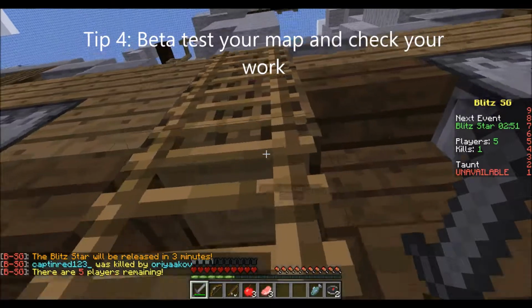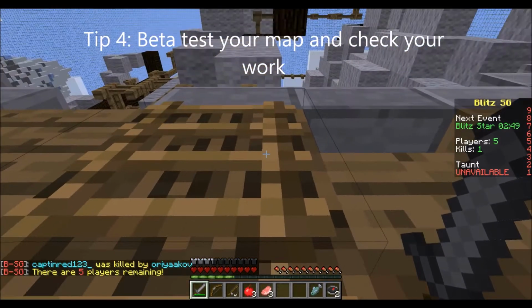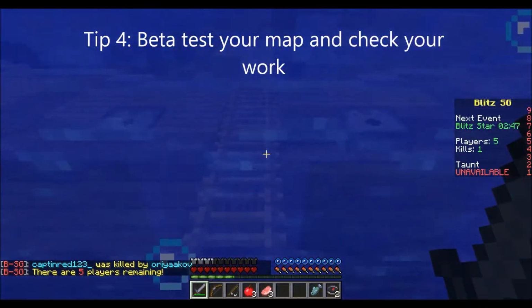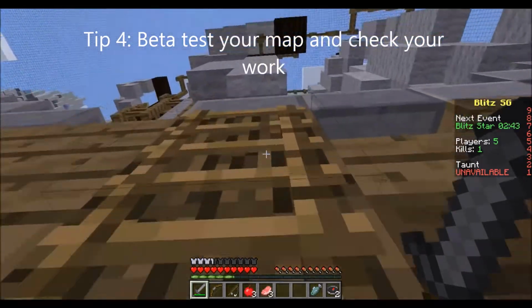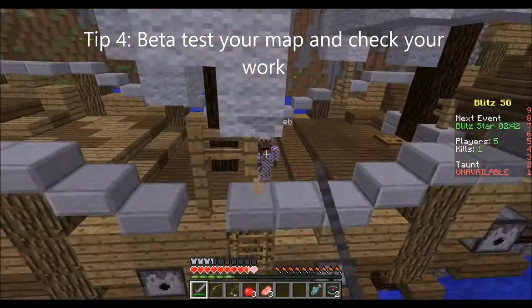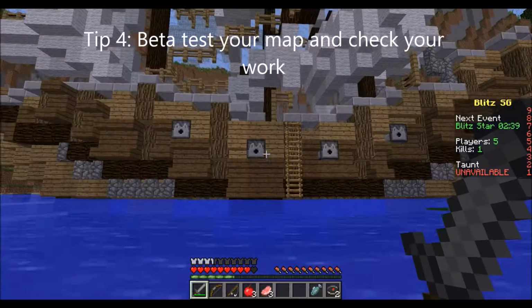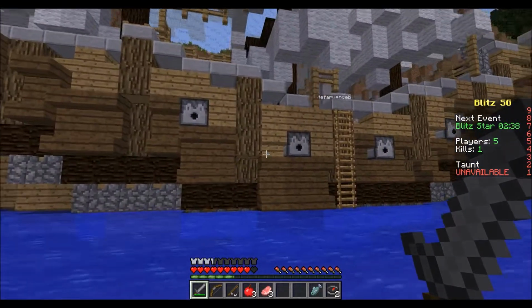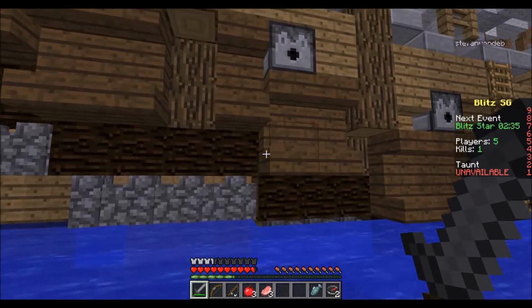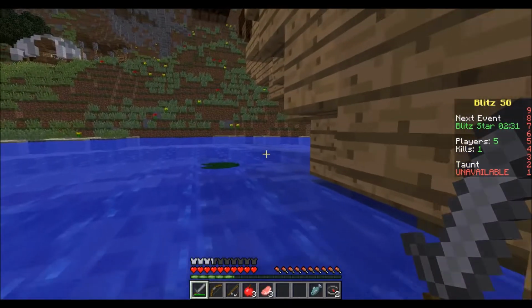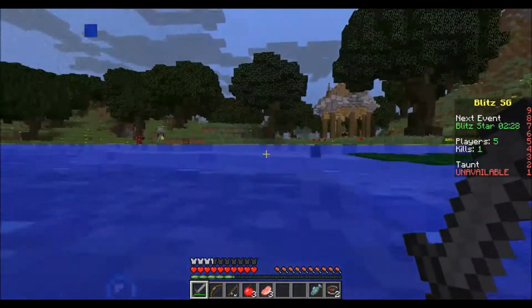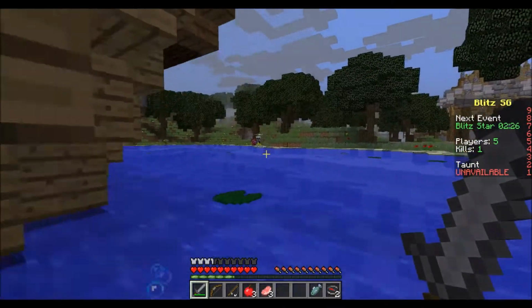Then another tip I have is beta test it. Get your friends. Host it on a Hamachi server or something. Get a ton of people to play it and see how they like it. If they hate it, revise it to make them like it. It doesn't mean you have to tear down the whole map. Just make it better by their criticism. You may think criticism is awful, but criticism is really good for your map. Every little critique will help your map.